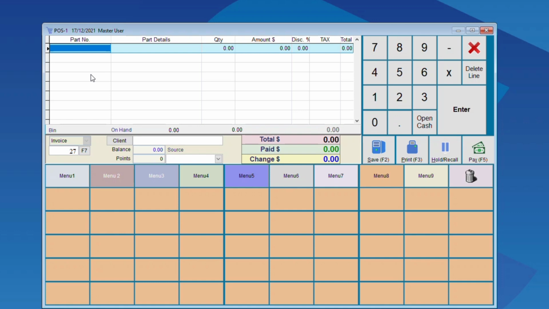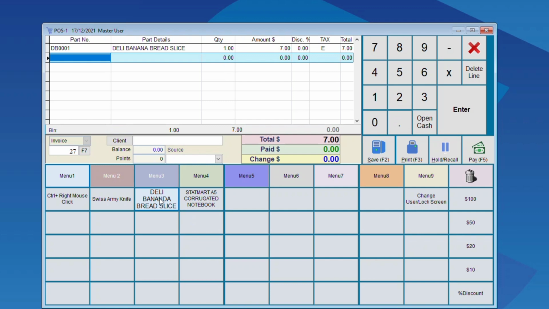So next, when we start to sell, for a quick sale, notice that the focus goes into the first item in the grid. If you would like to sell that to a certain client, you can click in the box down here and type in the code, name, phone number, or mobile number. You can either click on the item buttons in the grid, or you can enter it manually or scan. So if you click on Deli Banana Bread, you'll see that the item appears in the box.